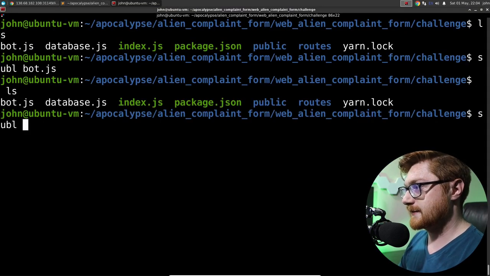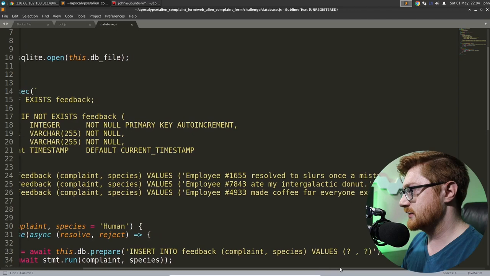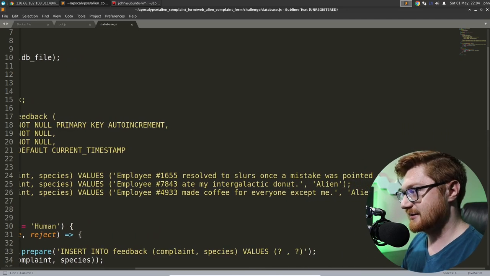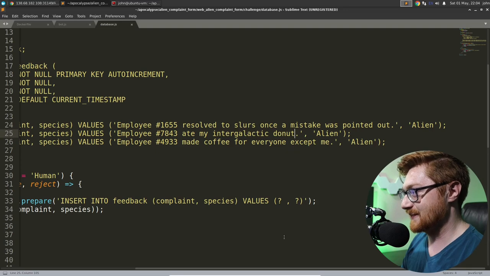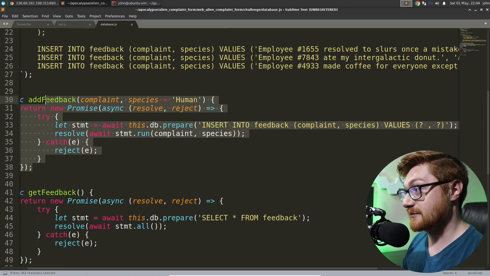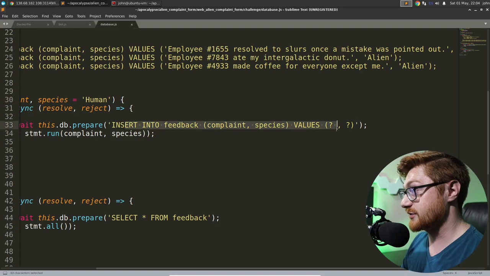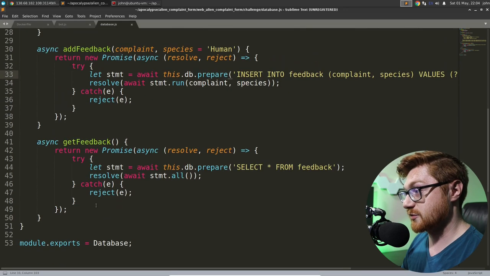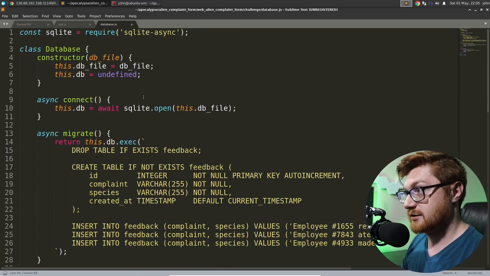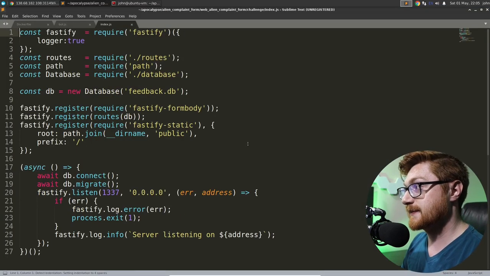What else we got? Database. This just stores the feedback. Okay. Someone ate my intergalactic donut. Man. Dude, that's rough. I know the feeling. You can add feedback if you are seemingly human. It inserts it into the database. And then list will get feedback, I'm going to assume, selects it all out. Okay. Nice and easy with SQLite. What about this index.js file, sorry. SQLite database, feedback.db.